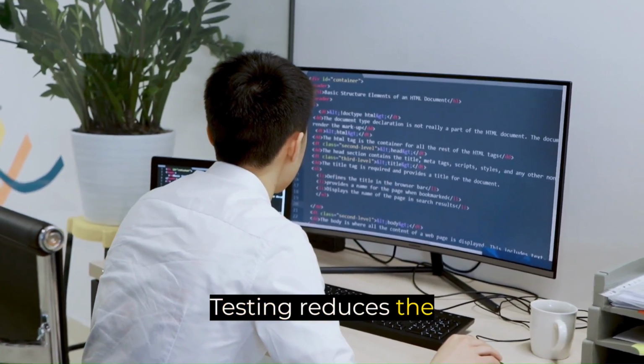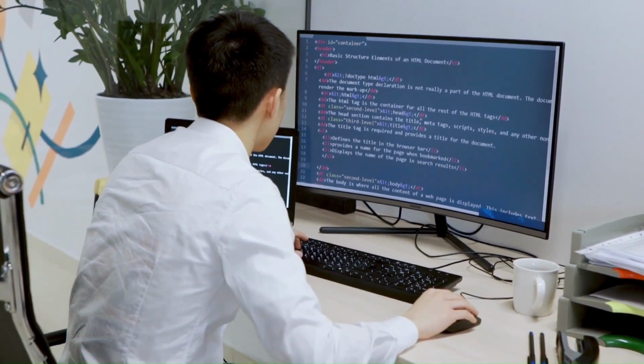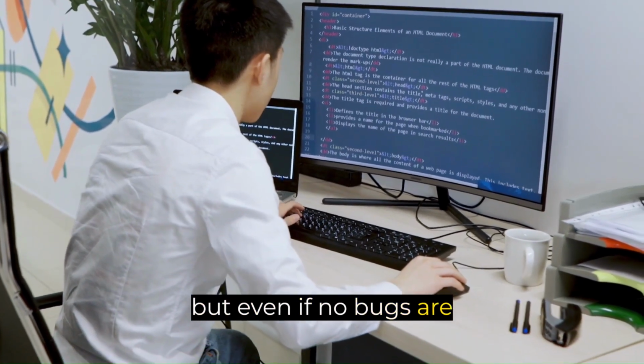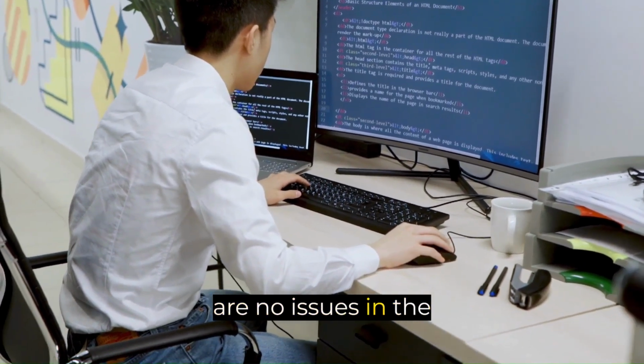Testing reduces the probability of undiscovered bugs remaining in the code, but even if no bugs are found, we cannot assure there are no issues in the software.